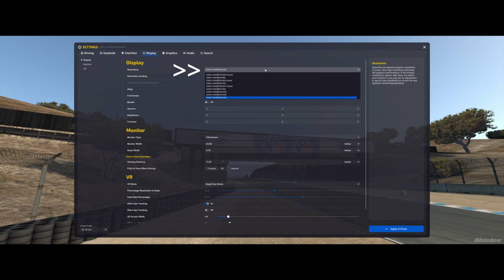This is the easiest bit. Jump into iRacing, jump into a test drive so you're not affecting anybody else, settings, display, check that the resolution and refresh rate is the exact same as your monitors.